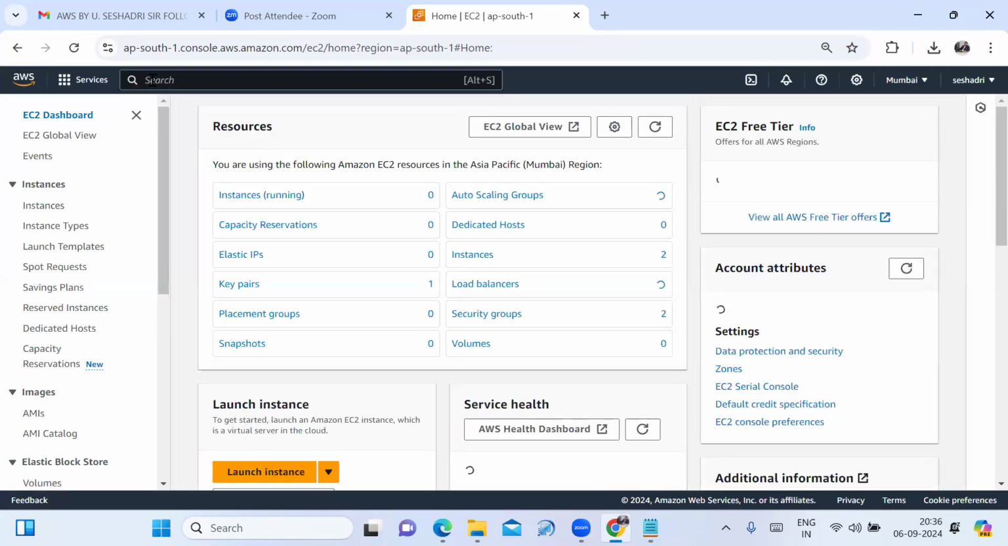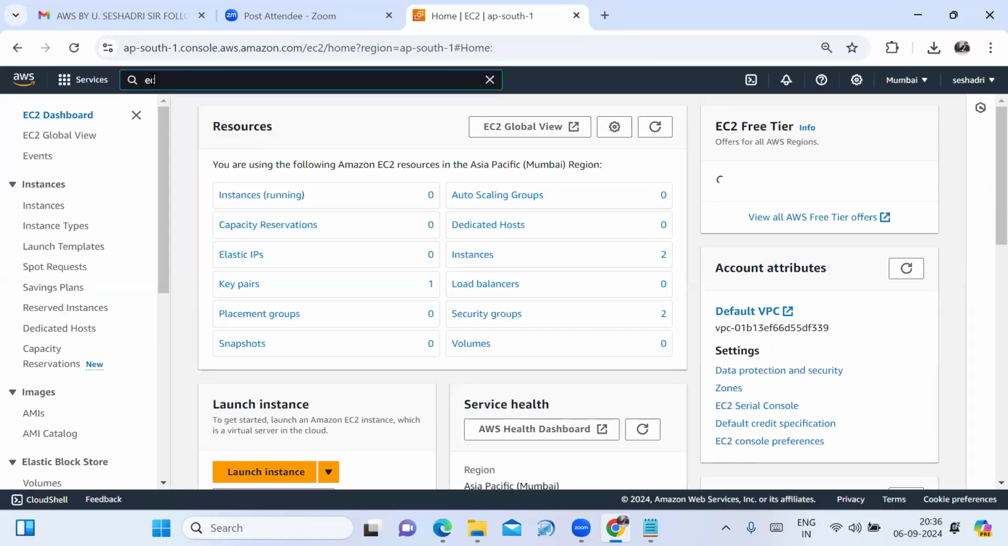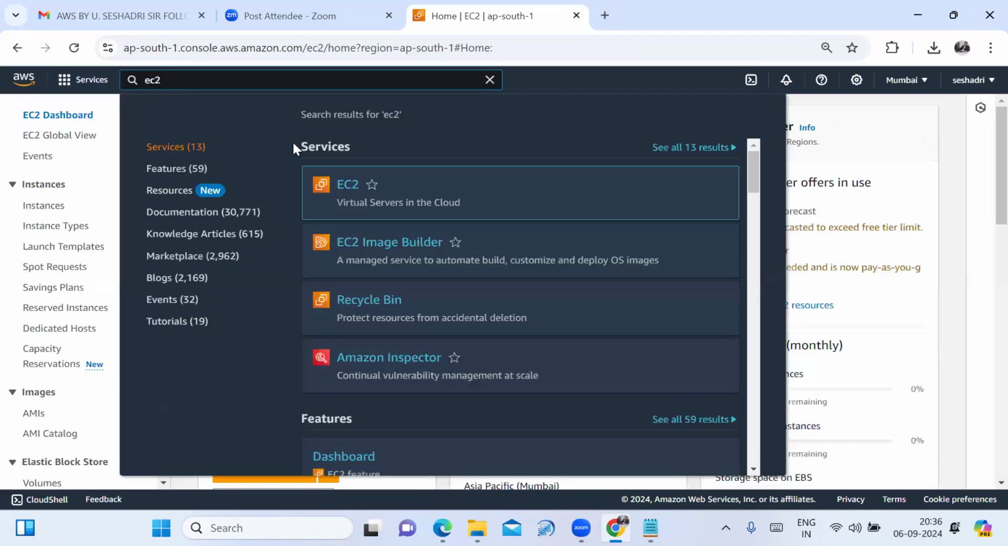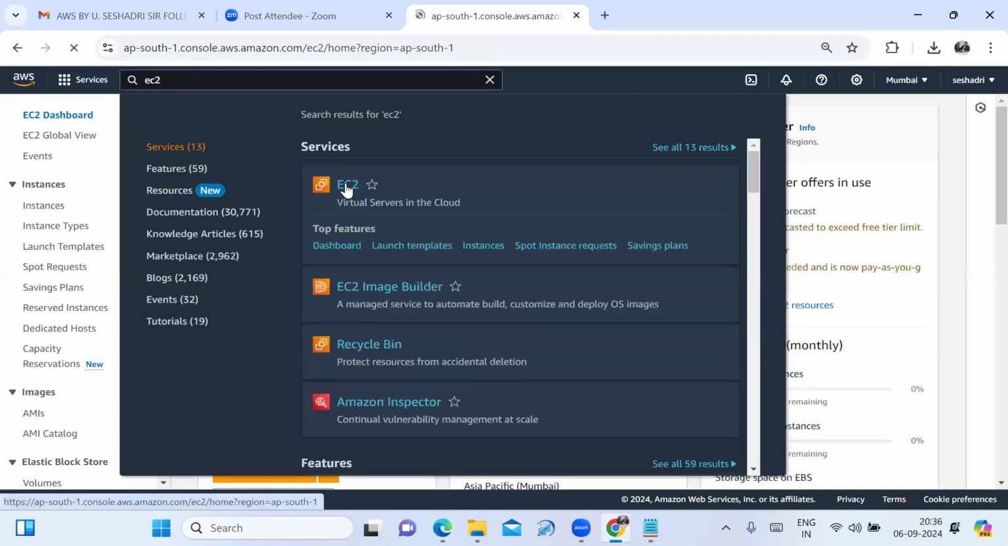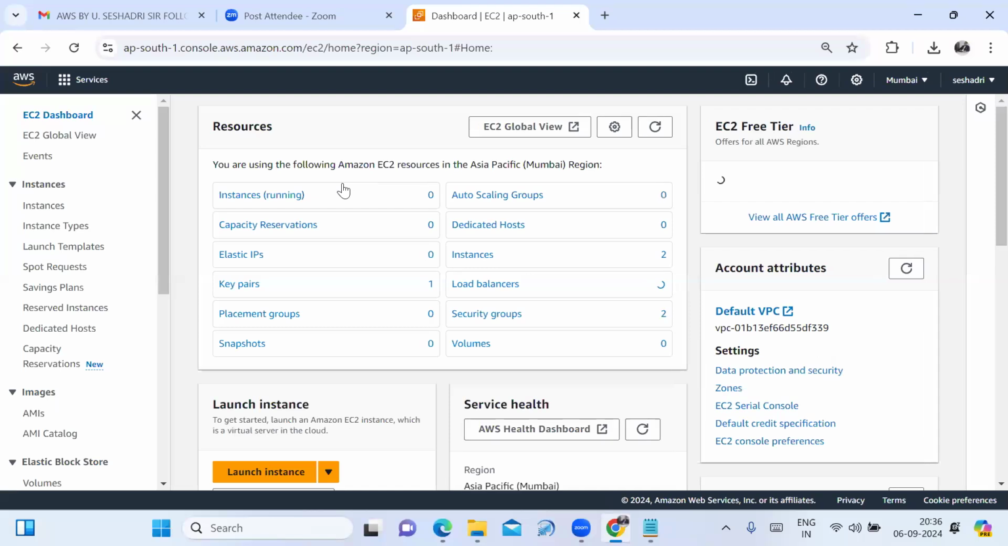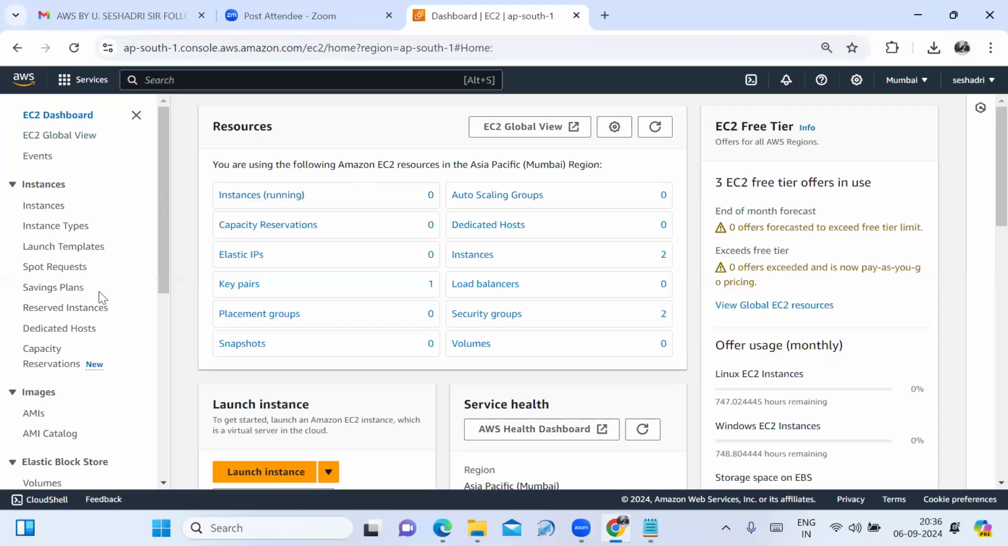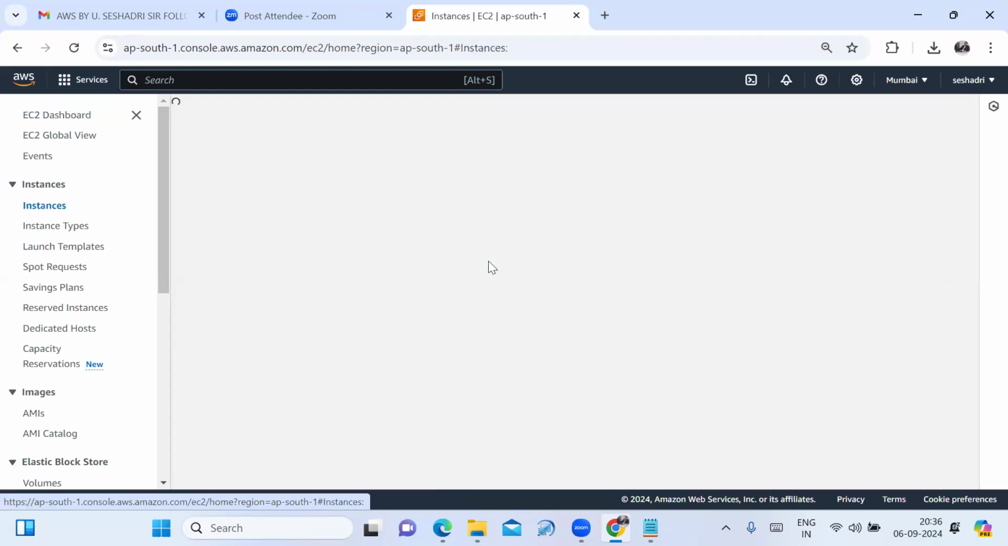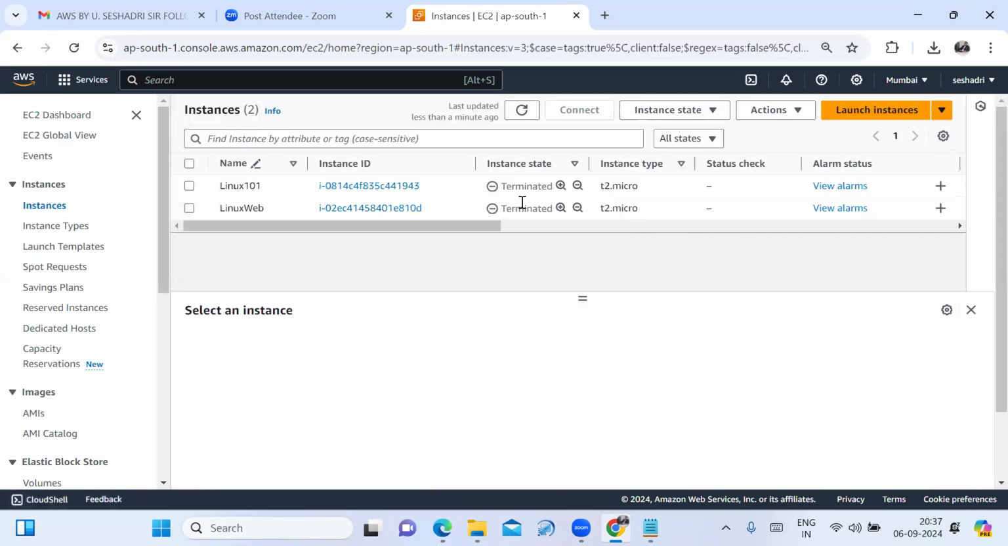Or at the top there is a search box. In that we can type EC2 and click on it. Then the EC2 console will open. To check the dashboard, how many instances are running? Zero. Two instances are there, but these two instances are terminated.